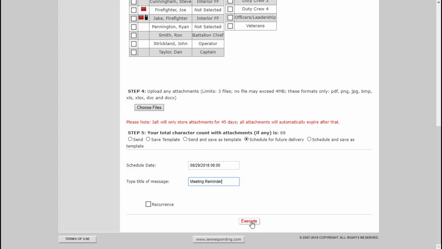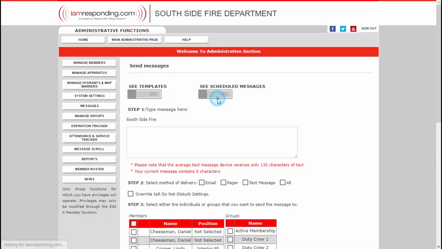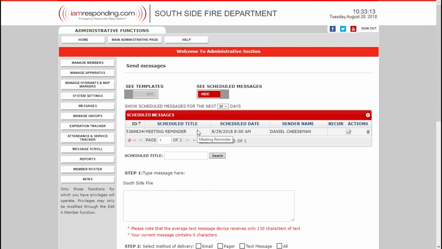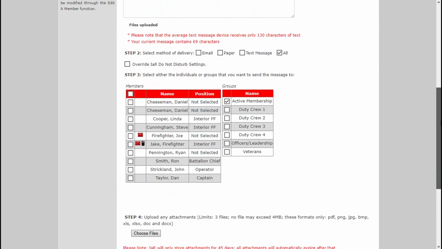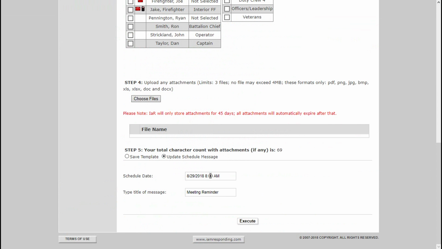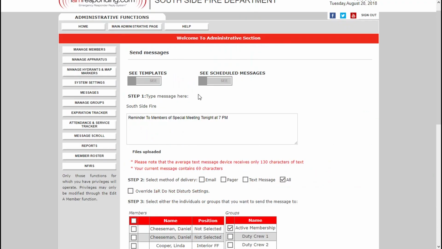That message did not send to the membership, but if you click see scheduled messages, it'll show a meeting reminder. And I can actually go in here and edit that a little bit. I can even change the date and time if I want to. So I can update it and hit execute. And that's how you schedule messages on your mobile or on your PC.